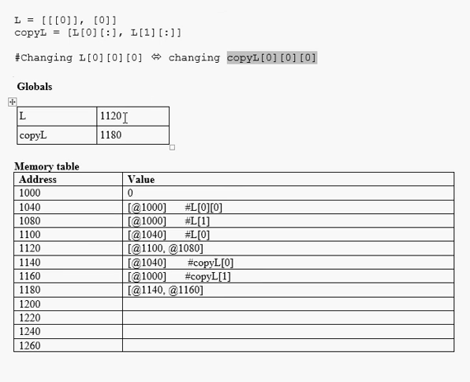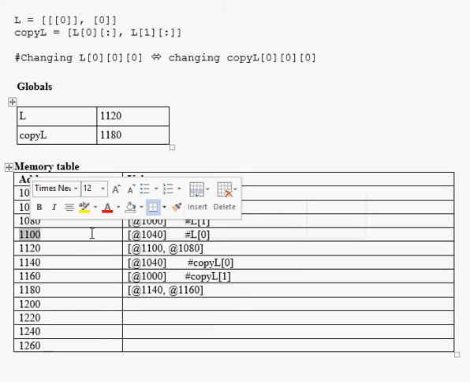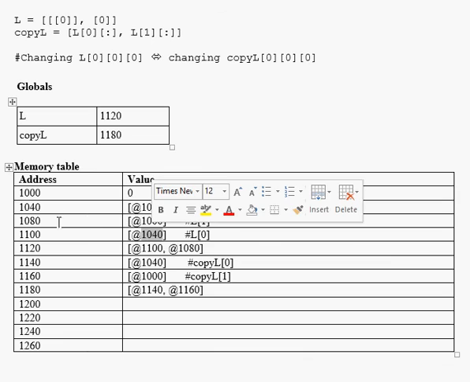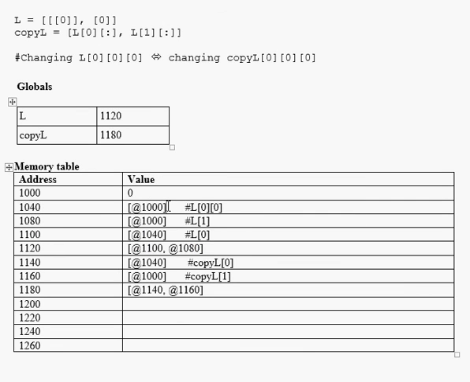Still, let's verify it. L is 1120. This is L. L at 0 is 1100. This is L at 0. L at 0 at 0 is 1040. At 0, this is this. This is L at 0 at 0.